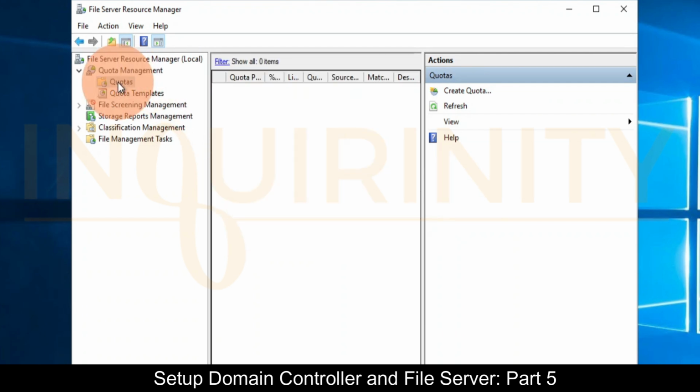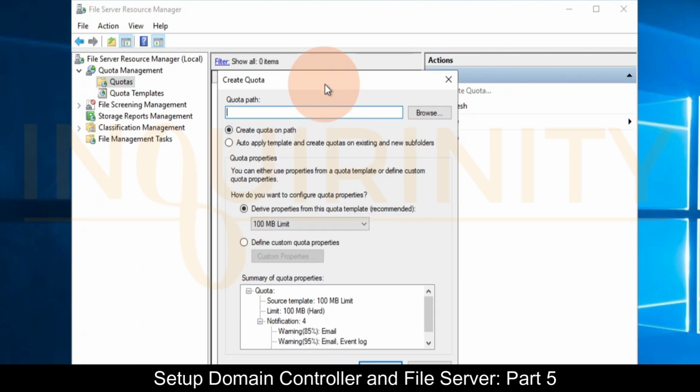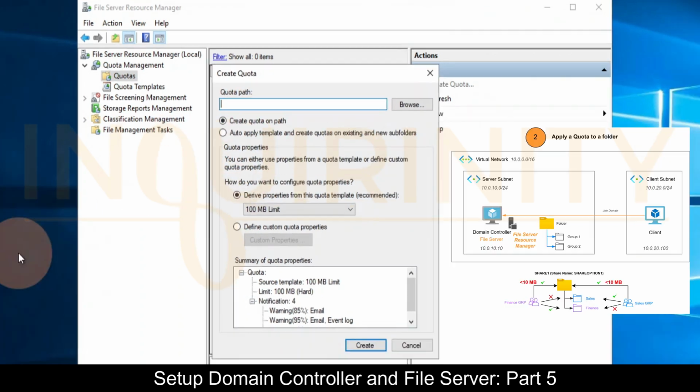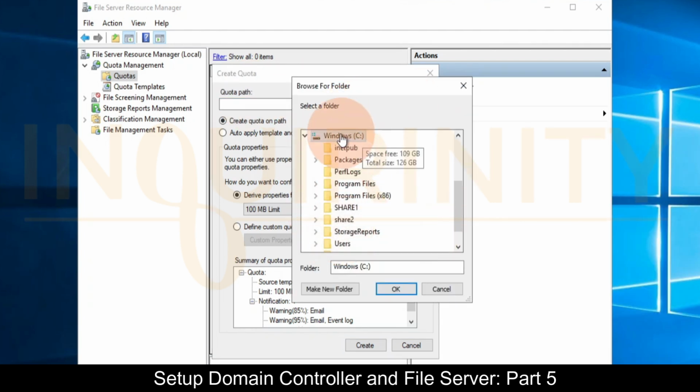Let's go to quotas and click create quota, and let's create a quota from scratch. The first setting in creating a quota is the folder to which your quota will be applied, and the name for that is quota path. Let's click browse and go to Windows Drive C.